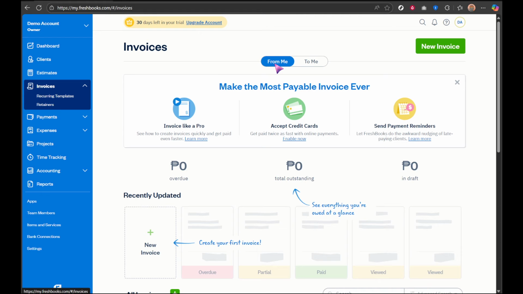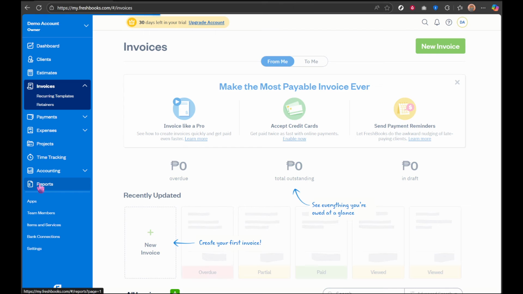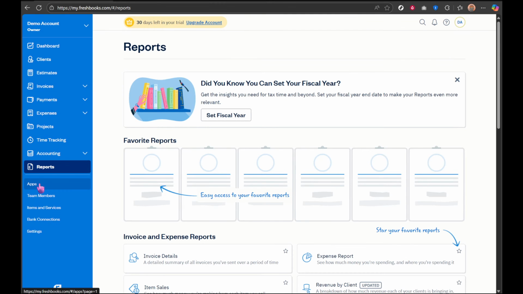Now that your income is tracked correctly, let's talk about viewing reports. This is a critical step for those who wish to maintain a bird's eye view of their finances. Navigate to the Reports section and look for the Income Statement or Profit and Loss Report. Both are integral in providing a summary of your financial standing.